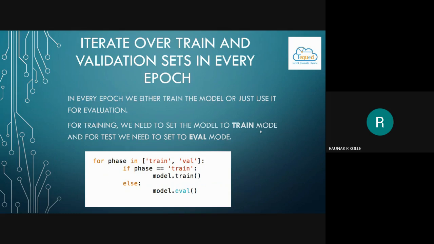Next we have the iteration over the training and the validation sets in every epoch. In every epoch, we either train the model or just use it for validation or evaluation. For training, we need to set the model to train mode, and for testing, we need to set the model to eval mode. For phase in train and validation, if the phase is train, we apply the train function to the model, else we apply the evaluation function to the model.